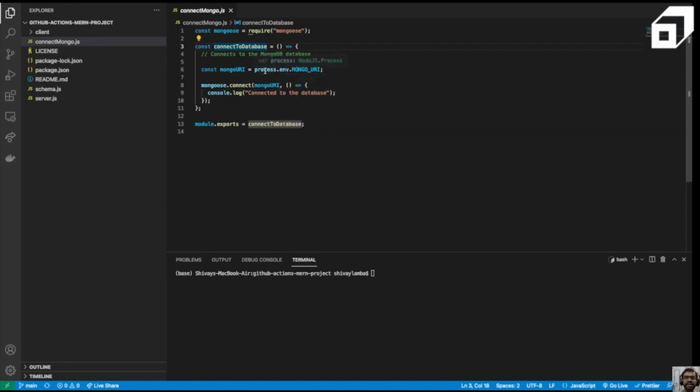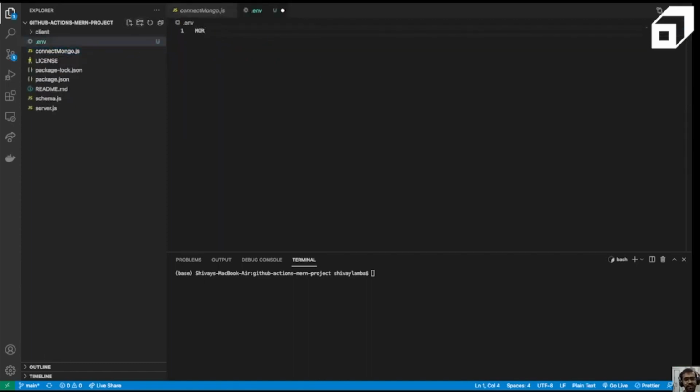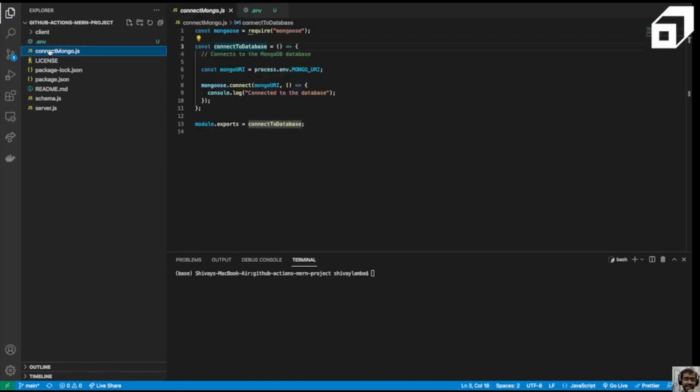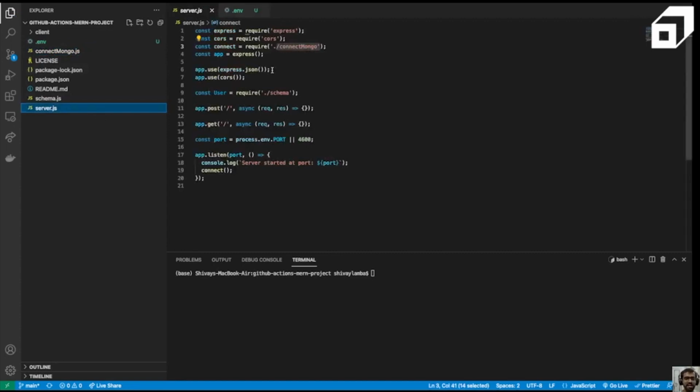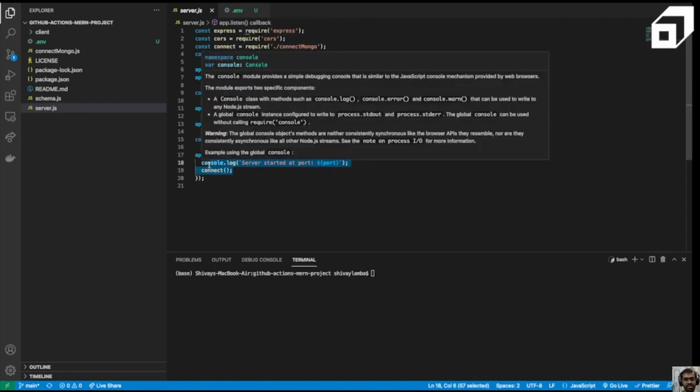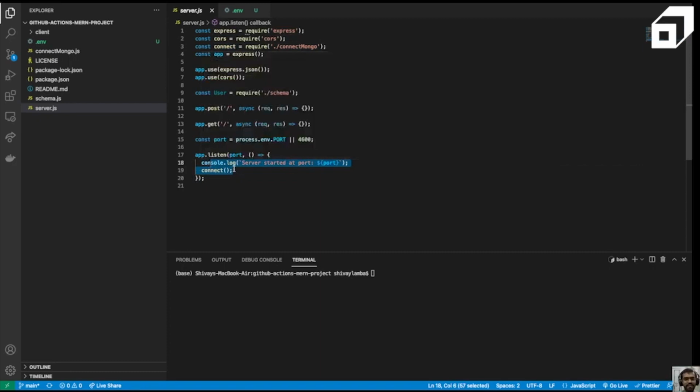So we'll have to create a .env file where we'll have the environment variable as the Mongo URI. We'll be filling this up later, but this is what is required inside our connect mongo.js file, and this particular file is referred to inside our server.js, where you can see that we have created this constant variable known as connect, and we then use that to connect to our MongoDB instance once we start running our application on the specific port on which we want to run it.